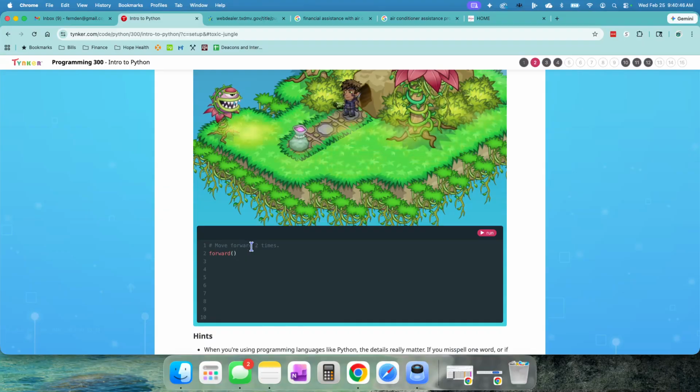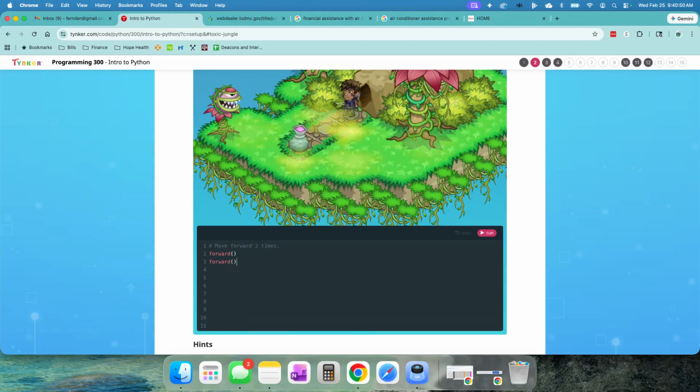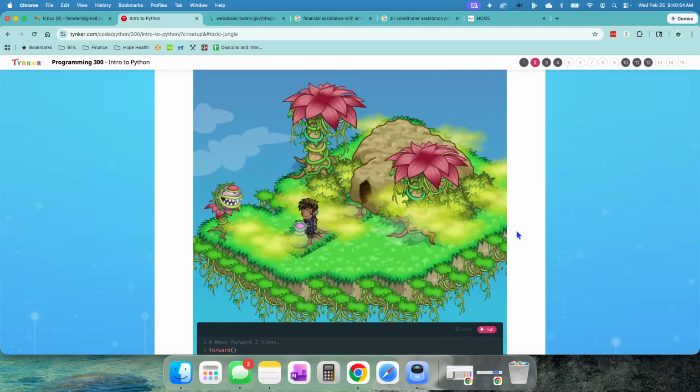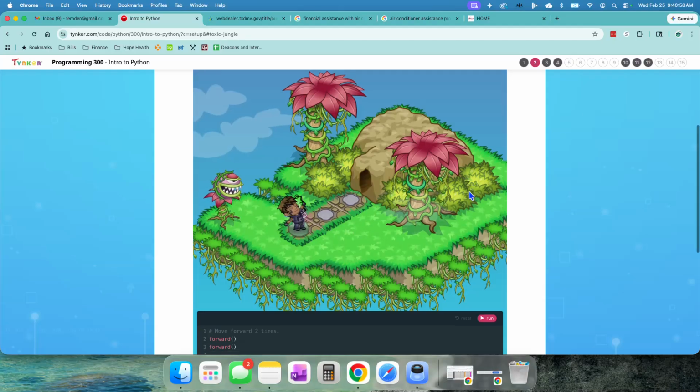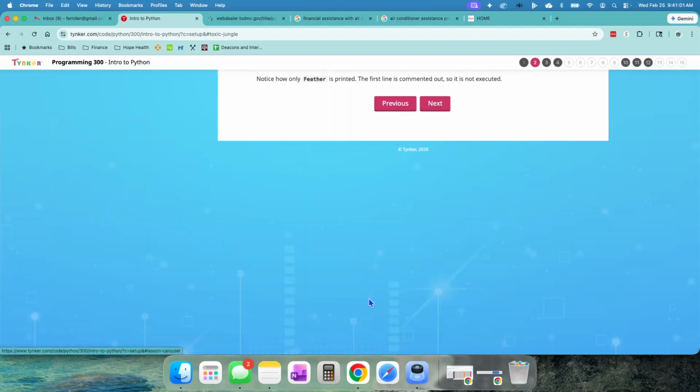In JavaScript, it's a //. So we know we need one more forward, so we're going to go ahead and put that in and then try it. And if it works, you will know right away. And it will let you go on to the next lesson. All right. Now, we're going to go on to the next one.